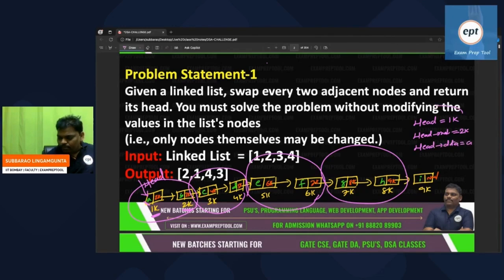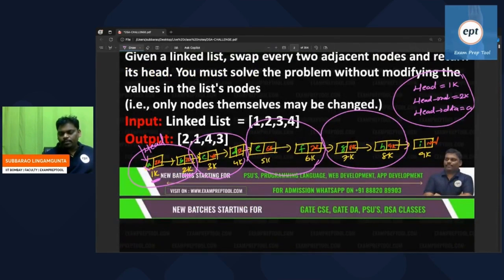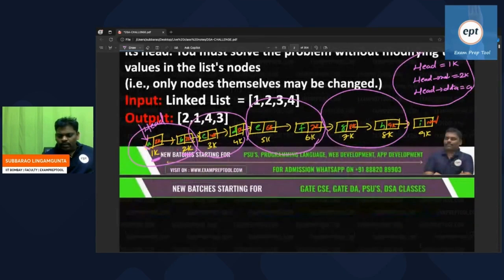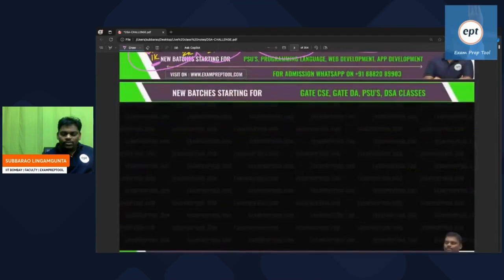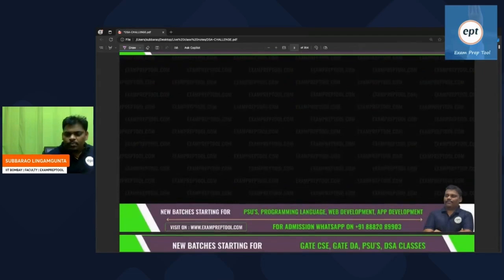So remember this. Right now I am starting the answer for this. Every two nodes you have to swap. Suppose no node is there, simply return. One node is there, simply return. Everything is fine now. I'm writing the program for this. Let us assume that the function name is swap two nodes.